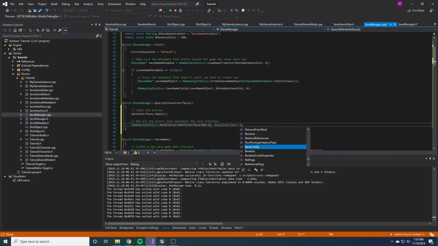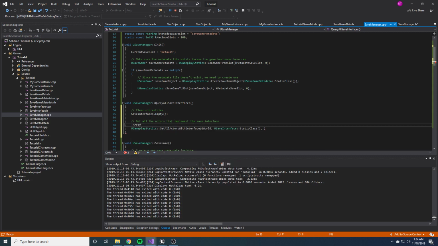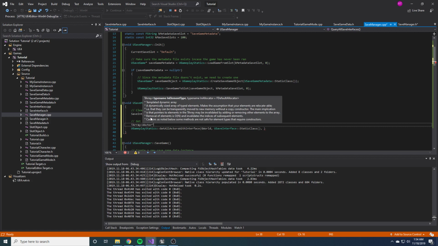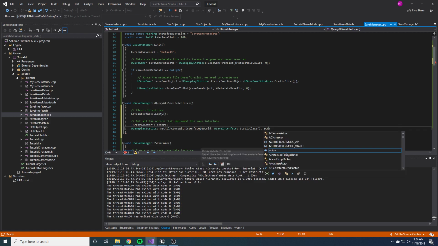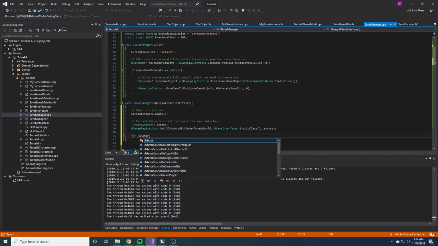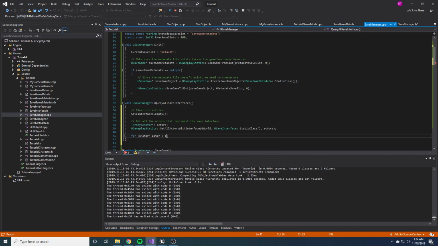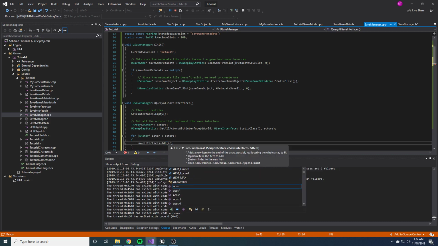StaticClass. And it wants an out array of actors, so we need to make one of those real quick. We'll make a TArray of actor pointers called Actors, and we'll pass that in to get filled out. Once that's filled out, we'll just loop over them. So for AActor* Actor in Actors, we want to add it to our save interface. So SaveInterface.Add(Actor).